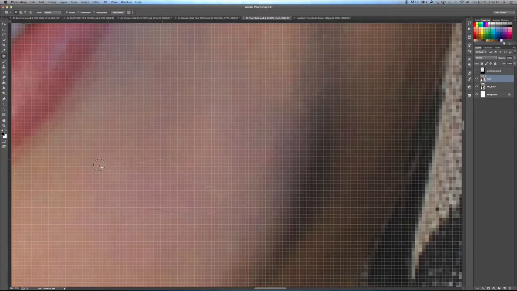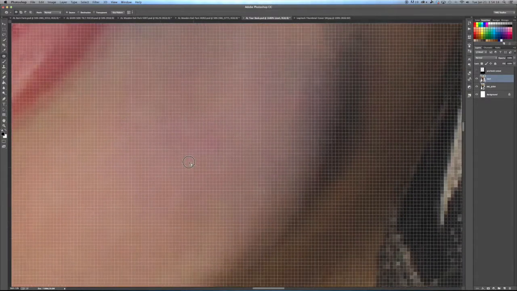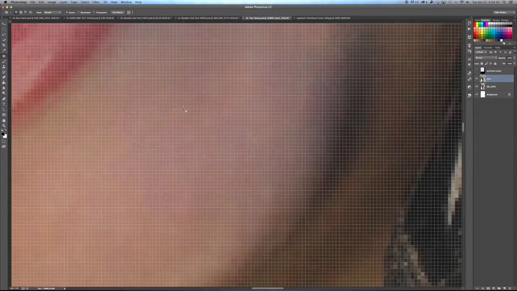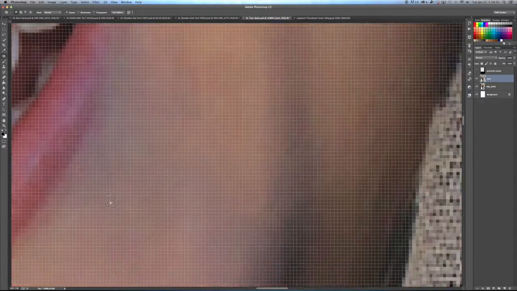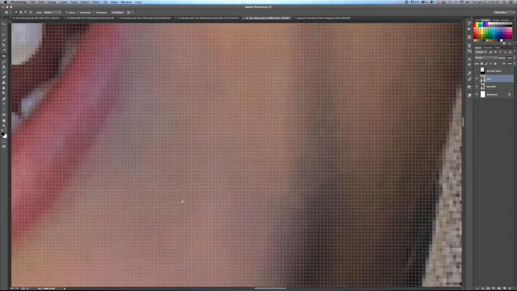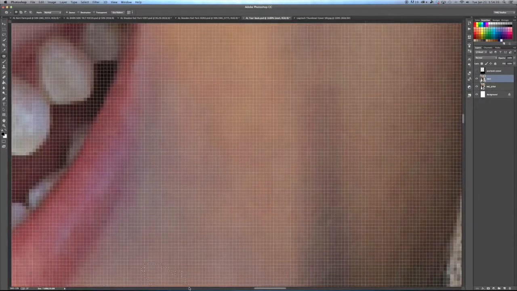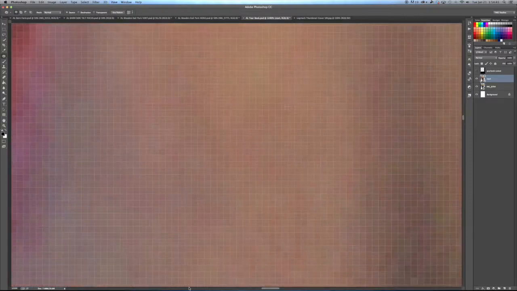This spot right here too is kind of big. Alright, I think I pretty much got the skin taken care of. Let's control or command minus to zoom back out.